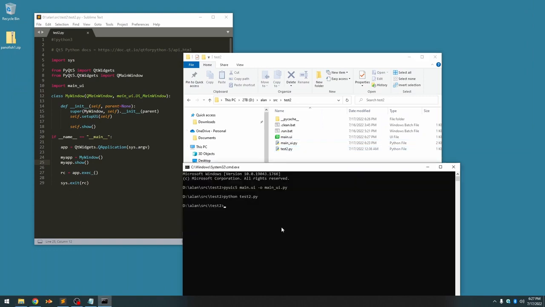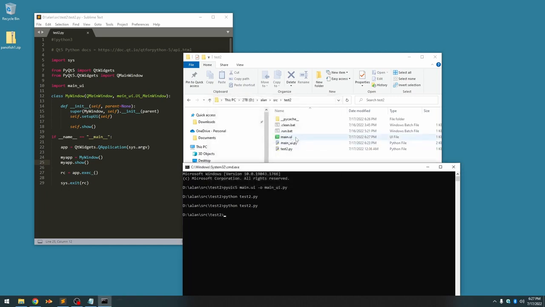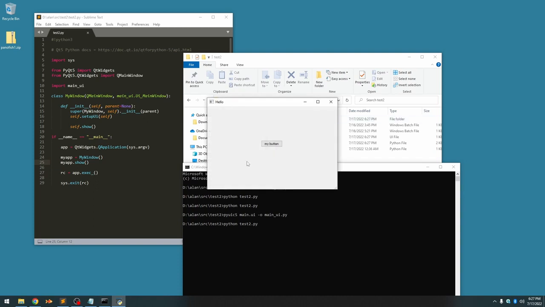And if we rerun our code, what we're going to see is it didn't update because we still have to rerun that conversion every time. Run that again, and now we can run our code. And now you can see it updated our button.